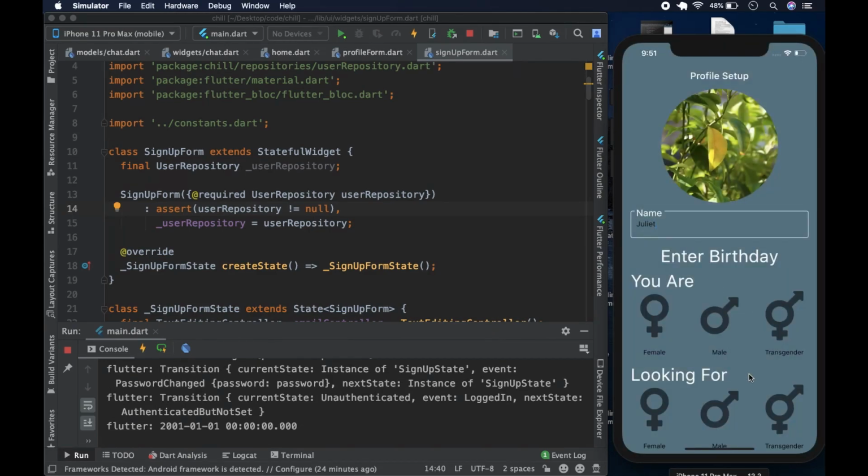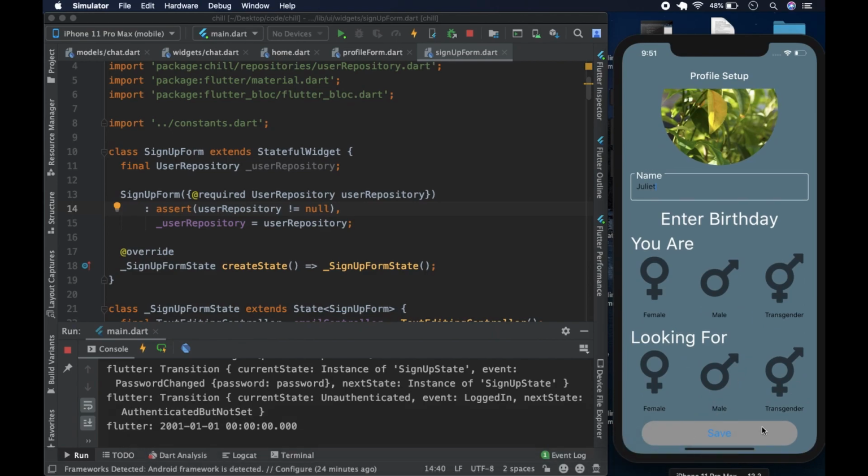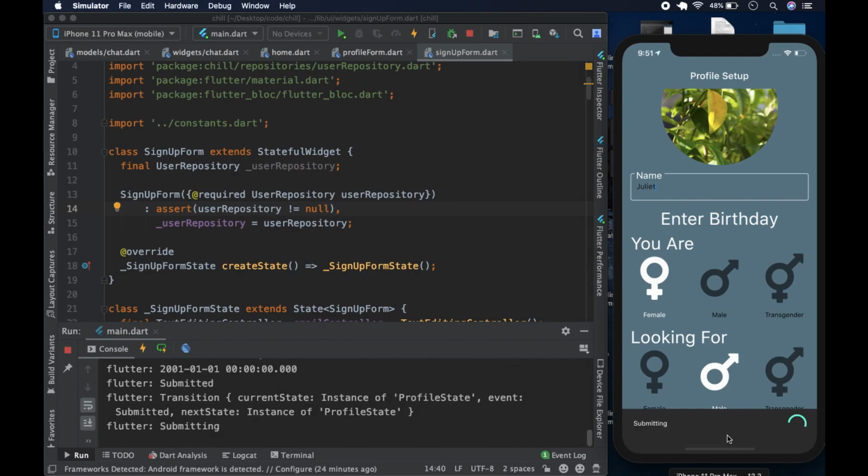And remember, our save button for our profile is disabled until we fill all the details. So Juliet is female, and she's looking for males, like so. And she hits save.